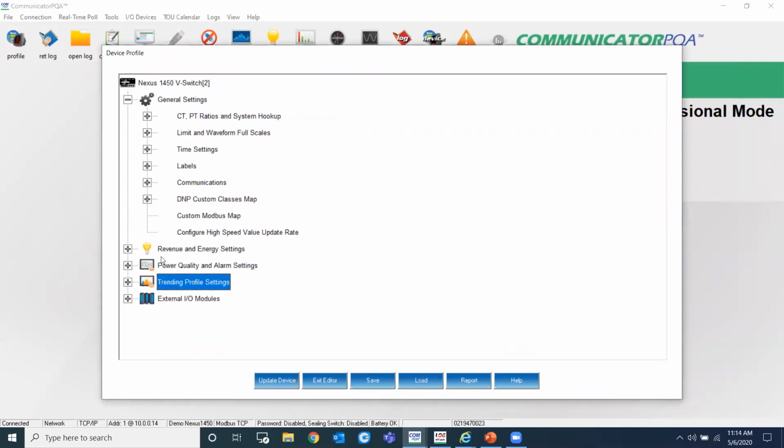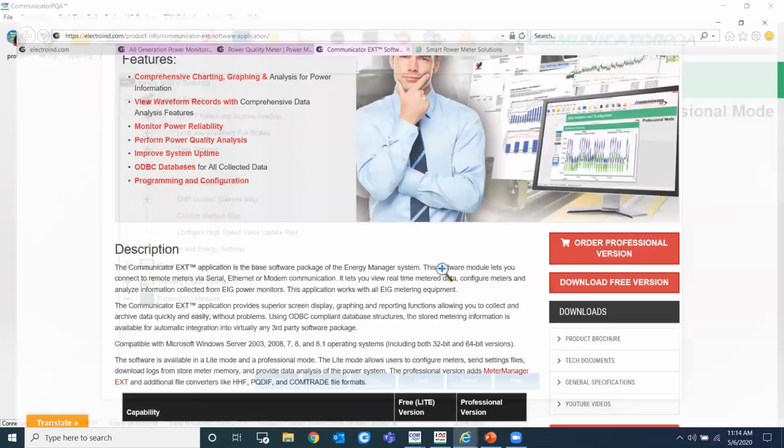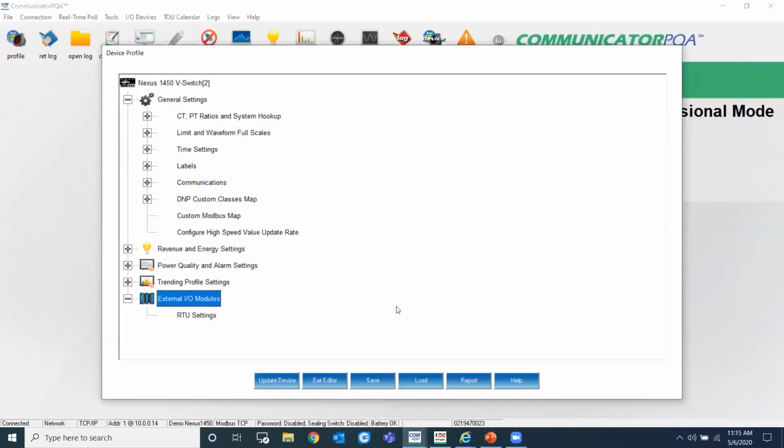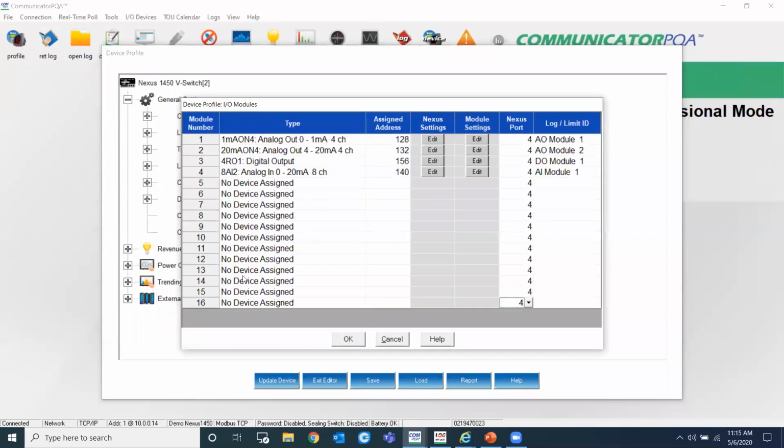The last one we have here is the external input-output modules. And as you can see here on this picture, we have port 3 and 4 that can be used to connect to external modules. And that can be 4 to 20 milliamp, 4 channels or 8 channels, 0 to 1 milliamp, relay output, pulse input. So we have different kinds of modules. So from here, we can open this window and we can add the modules we have.